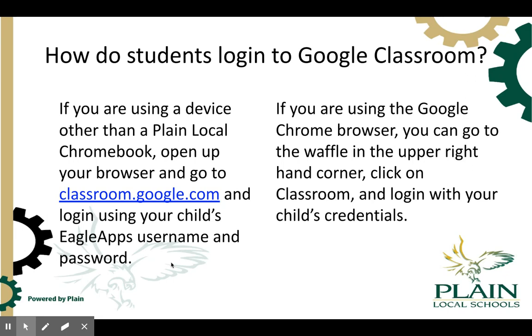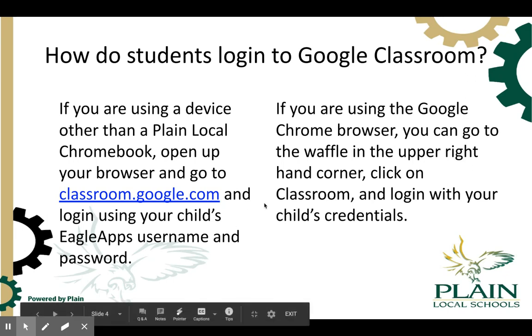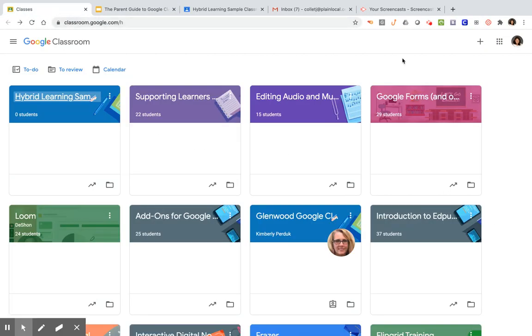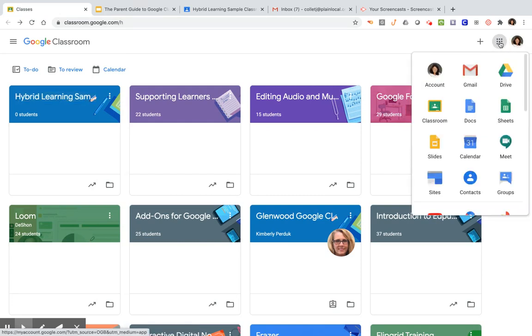If you are actually using the Google Chrome browser on your computer, you can go right to your waffle. And the waffle is located up by your photo or your name. You can click on the Google Apps and you will see that it will take you to Classroom. This is to be used when your child is actually logged in under their Plain Local username and password.